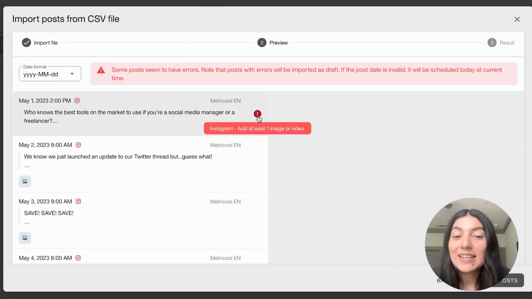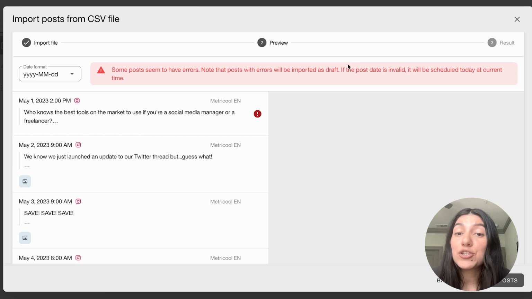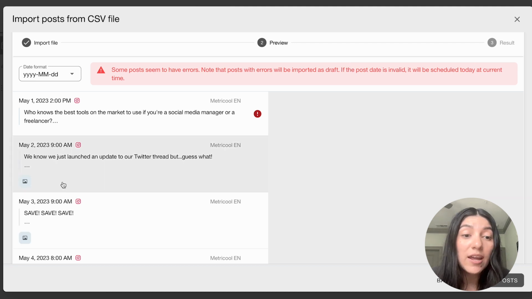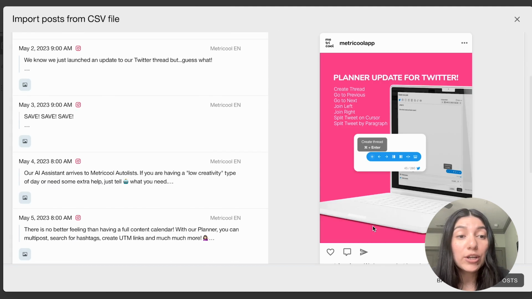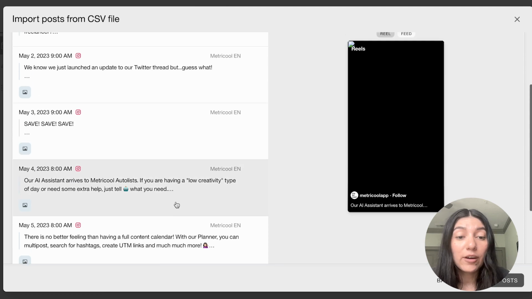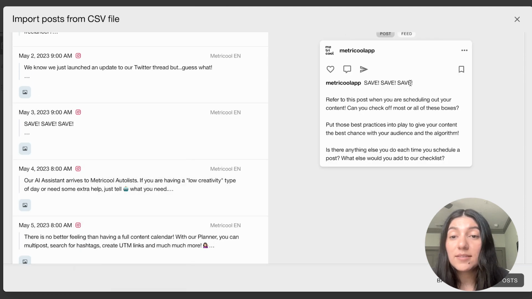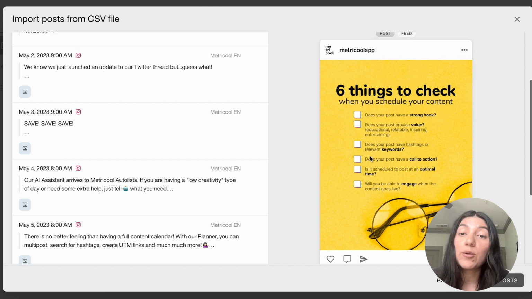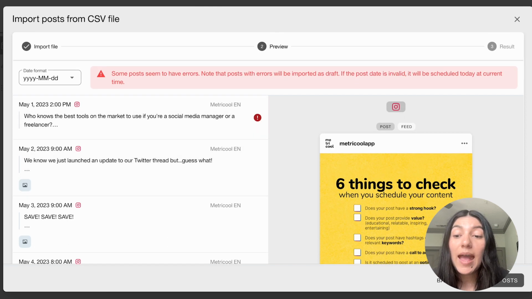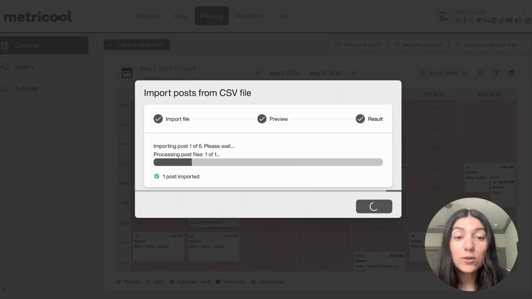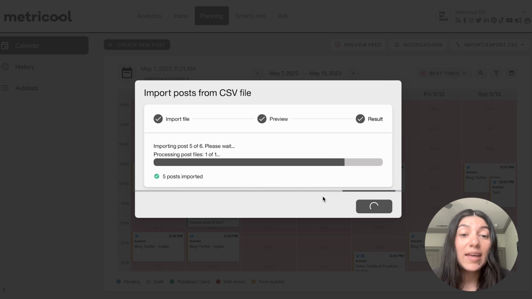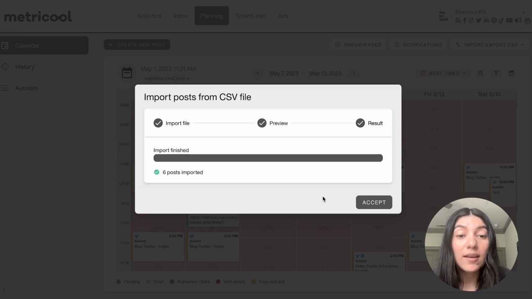This one specifically has an error, so now I know that I need to fix that. But if it doesn't have any errors, you wouldn't get this notification here. And you can even preview what the posts are going to look like. So here are a couple of those previews. It'll show you the photo if there's a photo attached, as well as the caption. And if you click on import, it's going to go ahead and import those posts. You just wait, it imports them all, and you're good. That's it. Now 6 posts are imported.